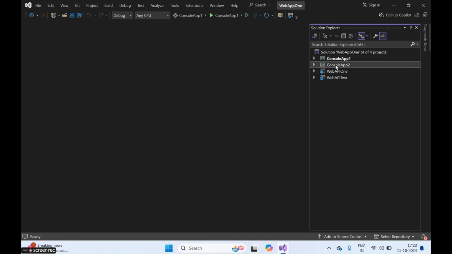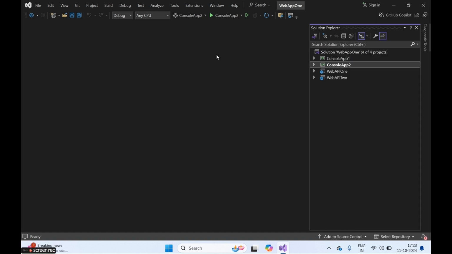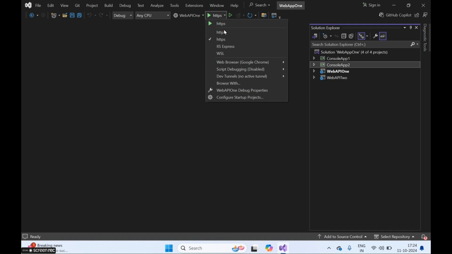One way is to right click on the project which you want to run and then click on set as a startup project. Here you will be able to see Console App 2 is selected now. The other way is from this startup item. In the drop down, you will be able to see a list of all the projects present inside the current solution. If you click any, it will be selected now. In this drop down, you will also see the different options you can run the application on. You can run it on HTTP, HTTPS, IIS Express.